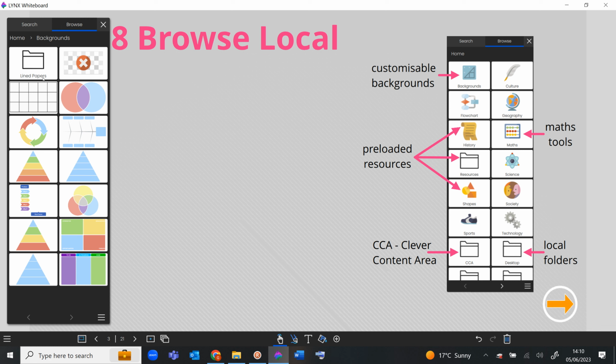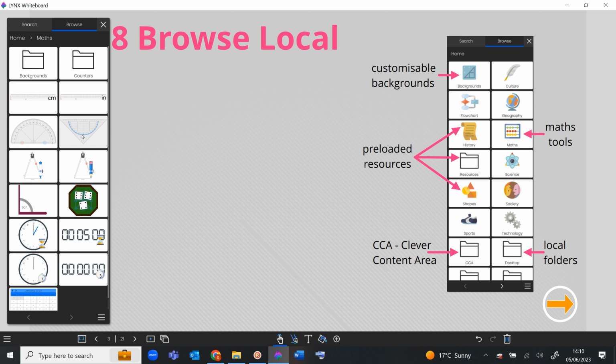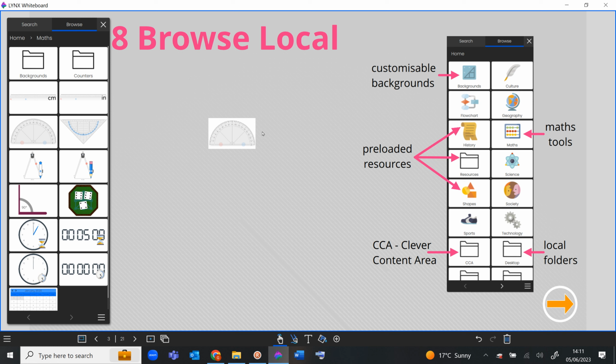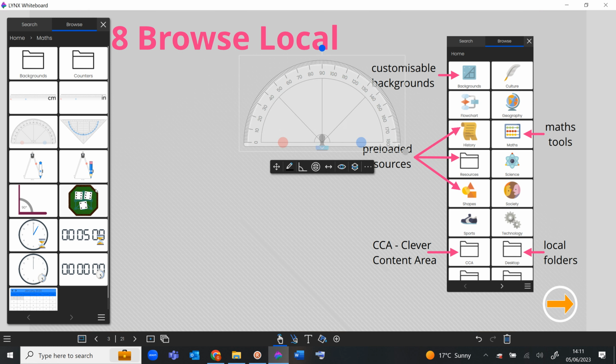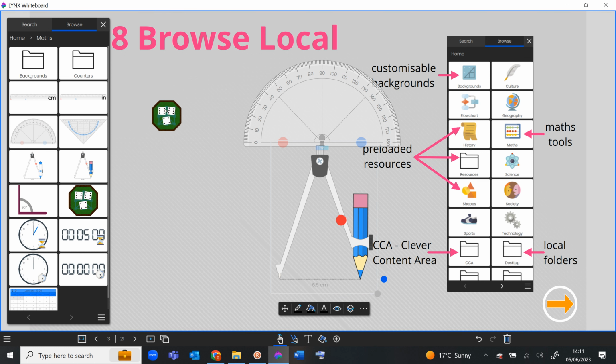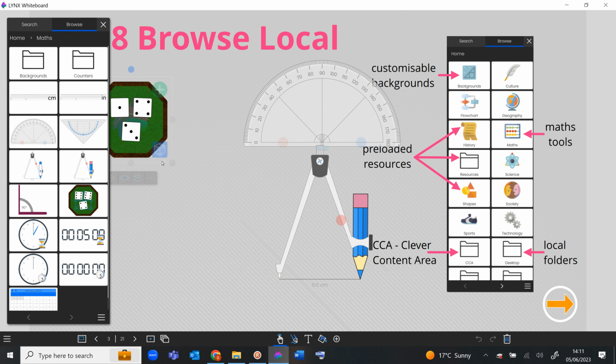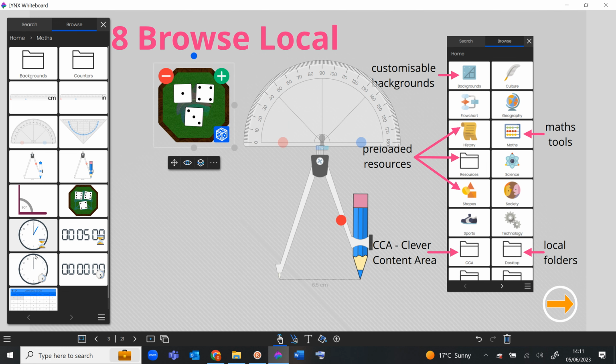If we go home, we see the menu again, and we have the math tools. So this includes things like the protractor, compasses, dice, and so on. There are also interactive clocks and an interactive calendar.